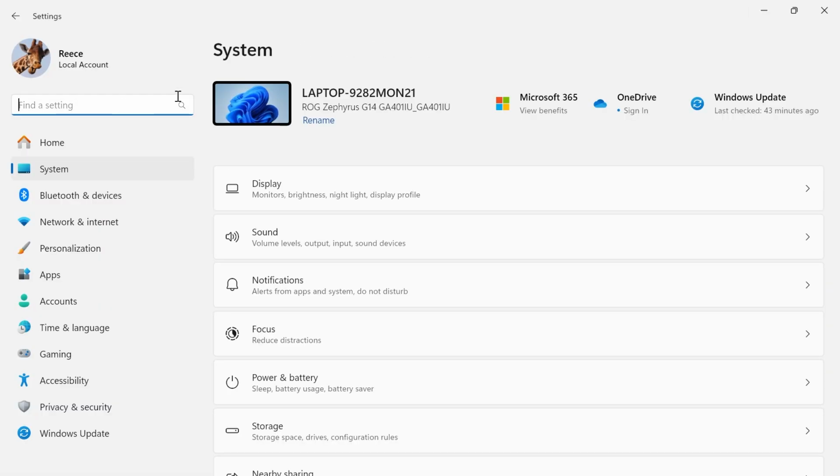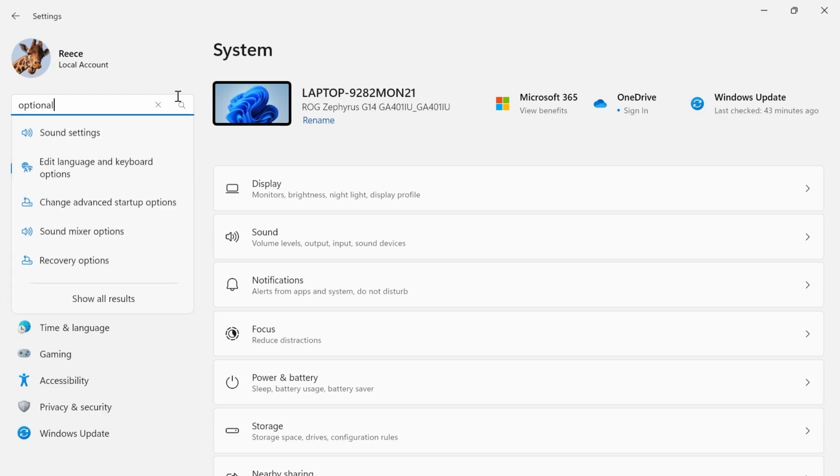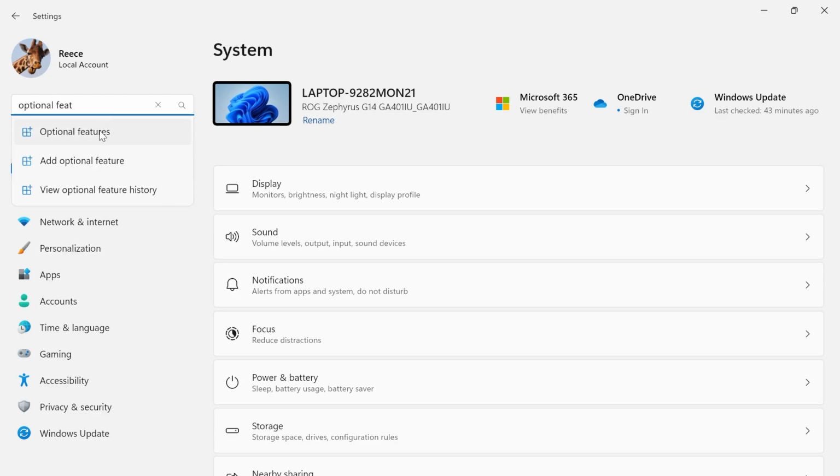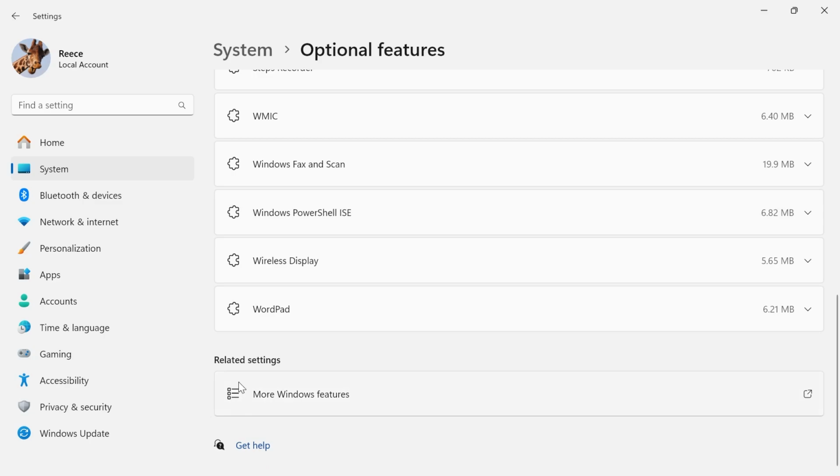From the settings page, you need to use the search box to type in optional features and then click on optional features. If you scroll all the way down to the bottom, you'll have related settings. Click on more Windows features.